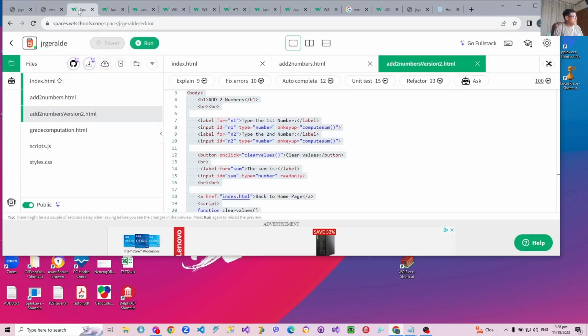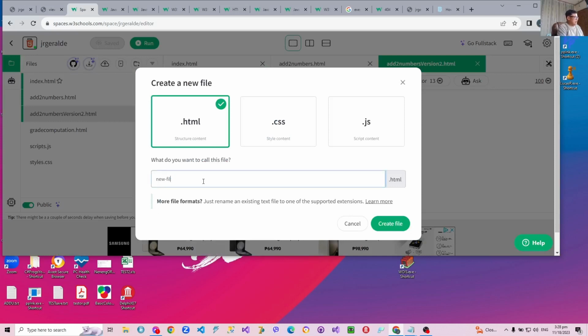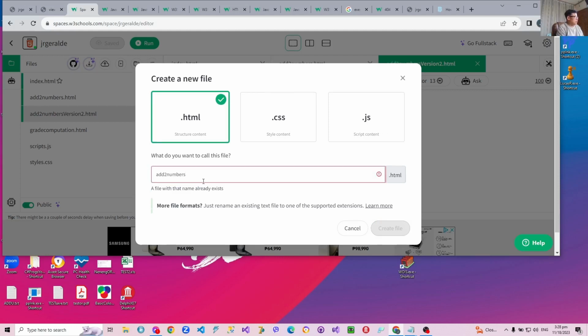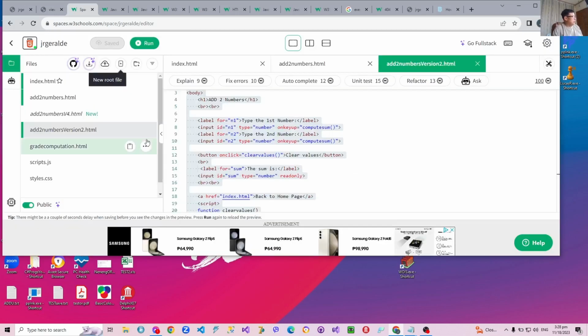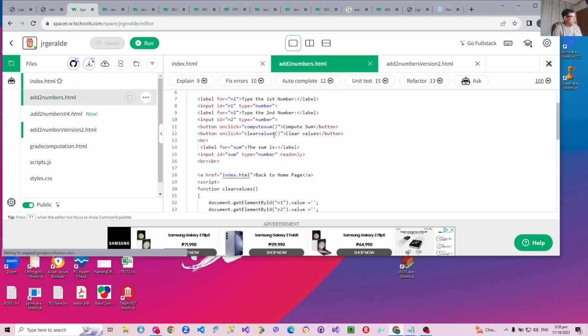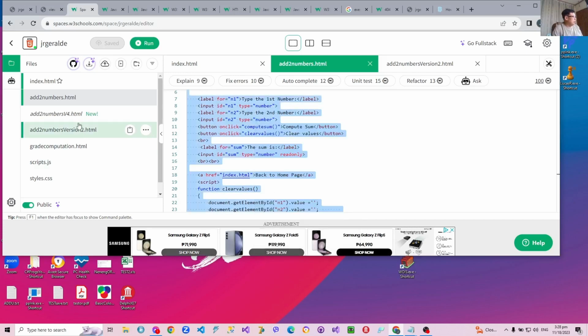So what we are going to do here is to develop a new version of this page. We call it version 4, in which there is no link between buttons and events, particularly just button events. So we'll create a new file. We call it add two numbers v4, or version 4, and we are going to create the contents from the original add two numbers web page. Let us copy. This is the add two numbers web page.